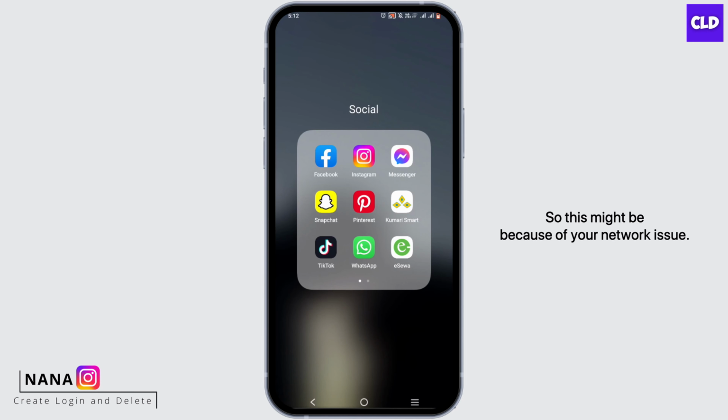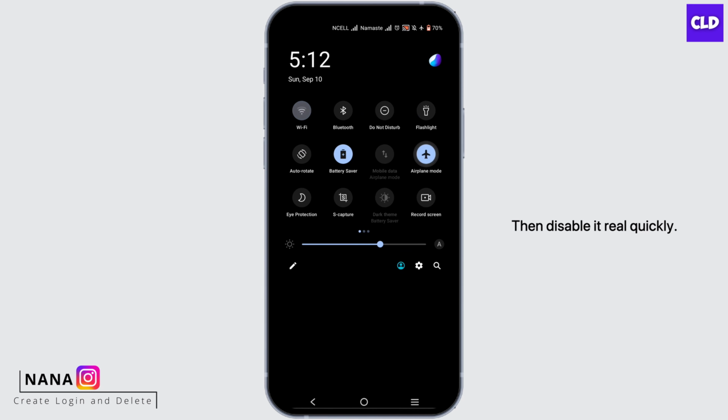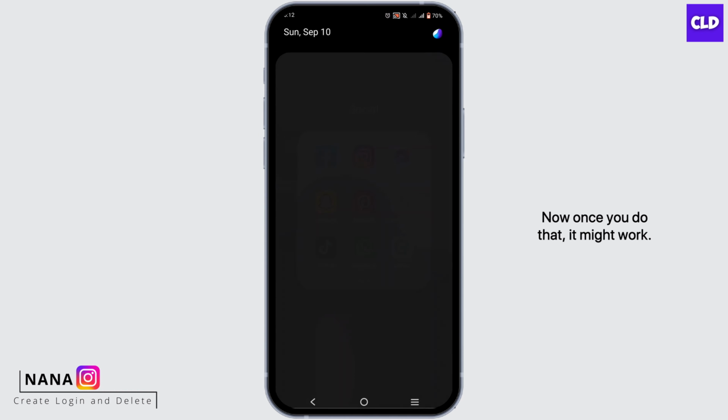So this might be because of a network issue, so first and foremost go ahead and check that. You can go ahead and turn on your airplane mode for a while, then disable it real quickly. This can help to restart your network. Now once you do that, it might work.